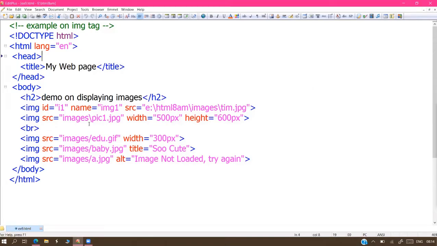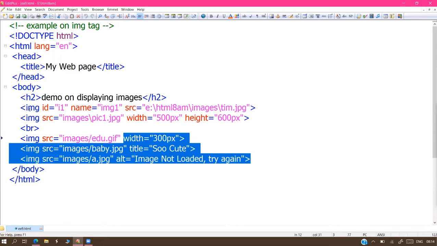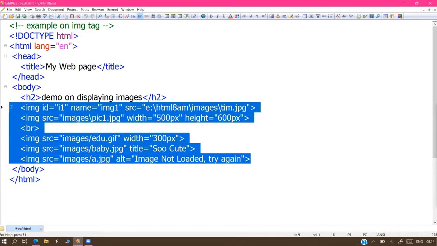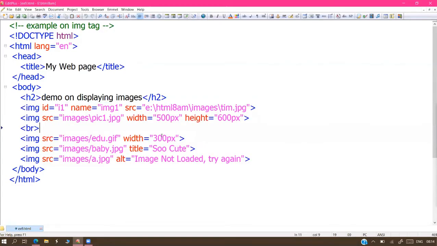Last session we discussed images and the different options for displaying them: ID, name, SRC, width, height, title, and ALT, the alternative text. Next, we can apply one more option on this image.